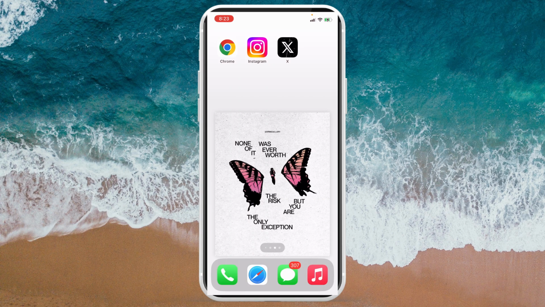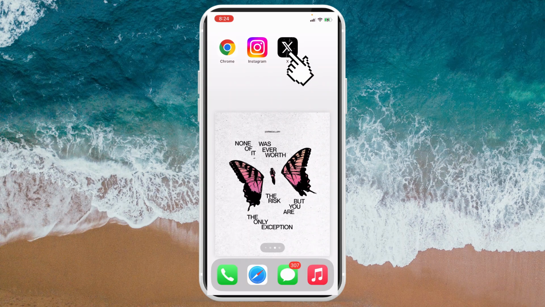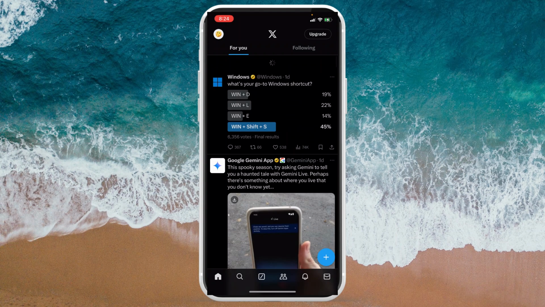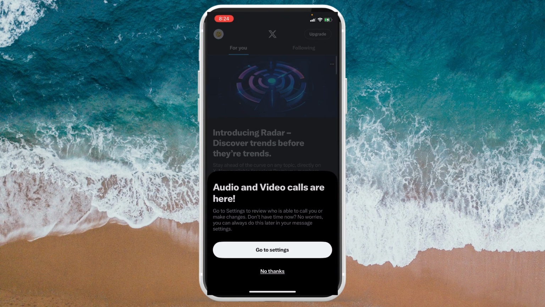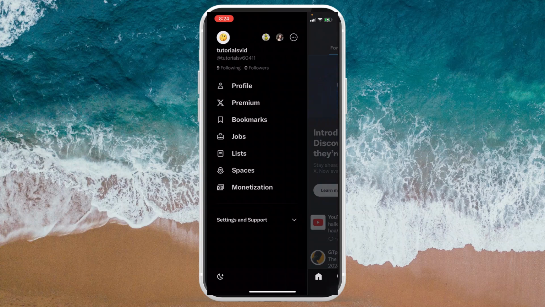In today's video, we'll learn how to log out of X or Twitter, an easy guide. So for us to be able to begin, just open the X app or launch the app on your phone. Once you're already in there, you'll just need to go to your profile, and to do that, just tap on your profile icon or the navigation menu, usually in the top left or bottom right of your screen.